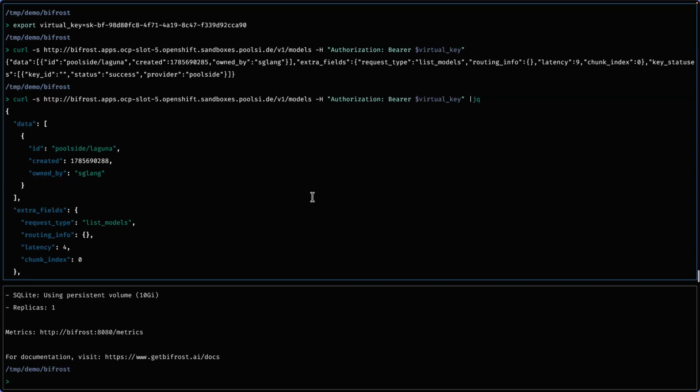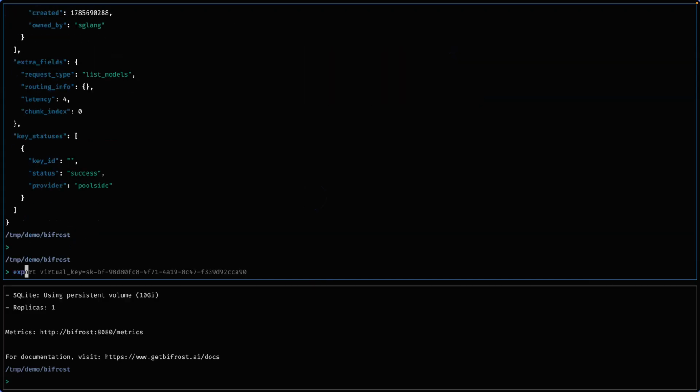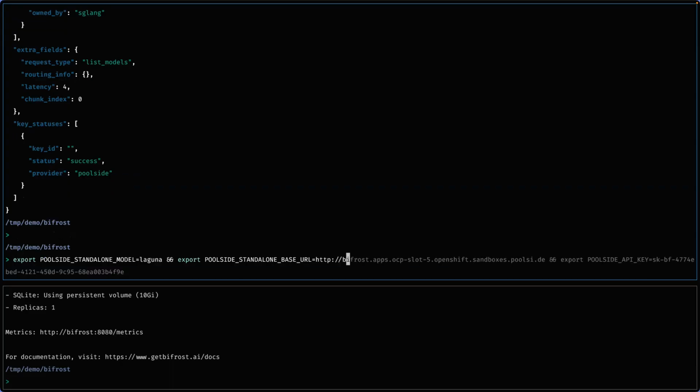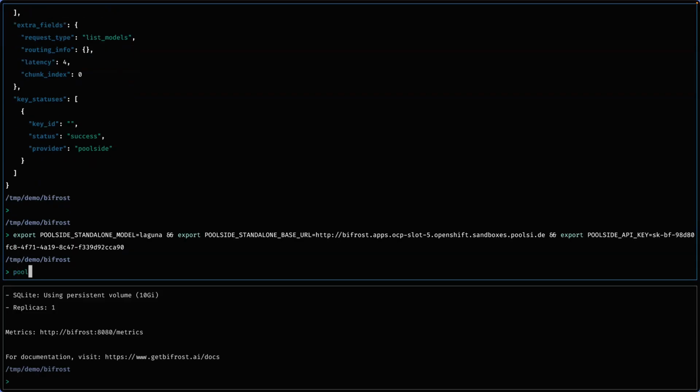Let's connect with the pool harness as well. Set the environment variables, and pool.